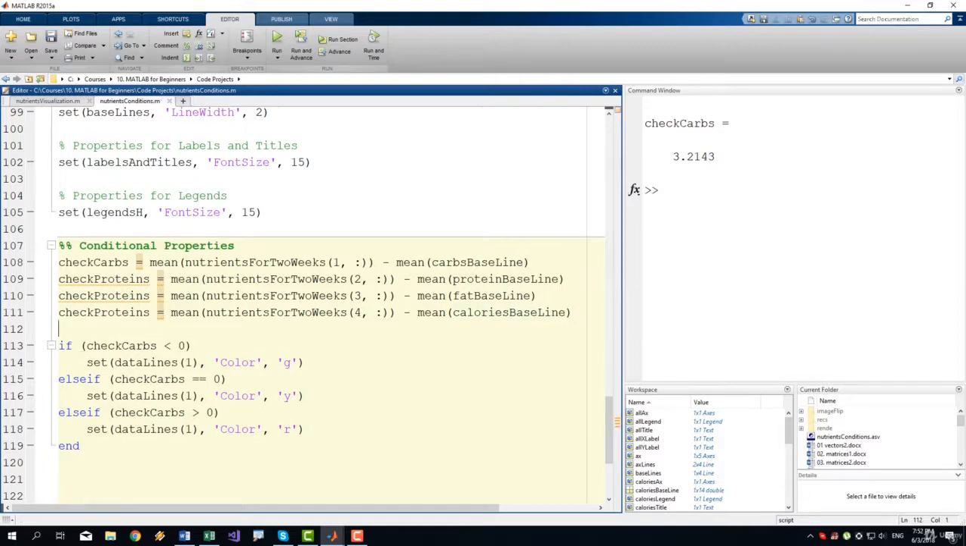Now we must change our conditions. We must include all of these comparisons in our conditions.